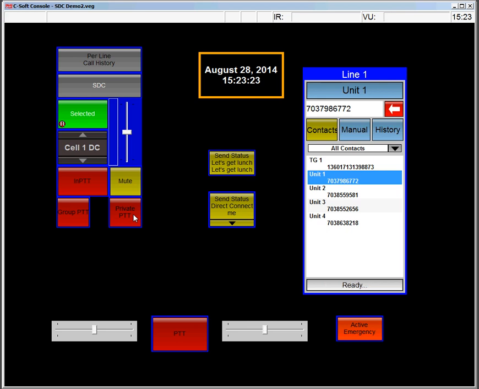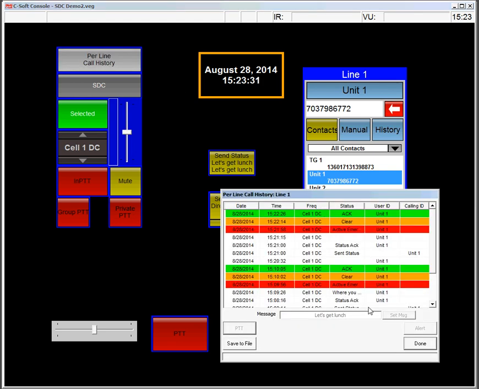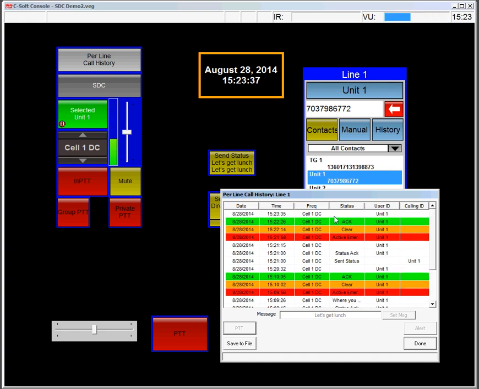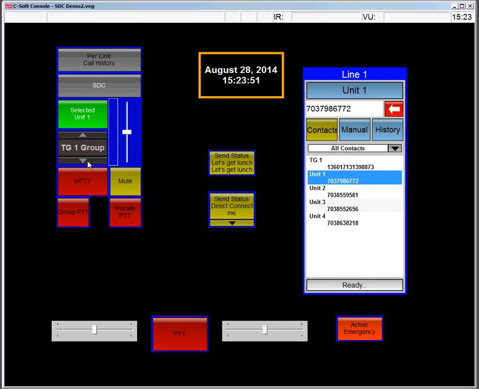So there's more of the enhanced features that come in SDC. The ability to do emergency status messages. You could see all those various calls populate in the per line call history. Test 1, 2, 3, 4. And you can see the date, the time, which unit called in, or the unit ID. And then we also had assigned them to frequencies. Again, remember, I can always still select any one of these, change the frequency, hit PTT, and be on the talk group too. So there's lots of different ways to accomplish the same thing.